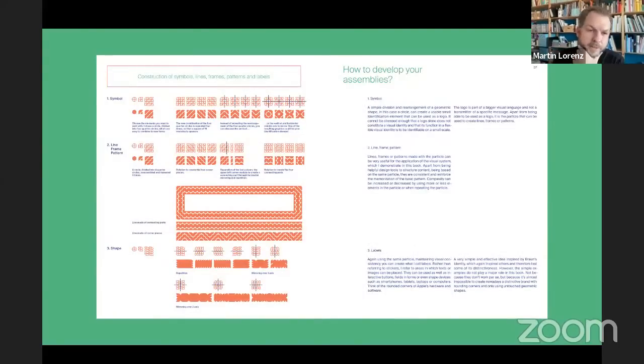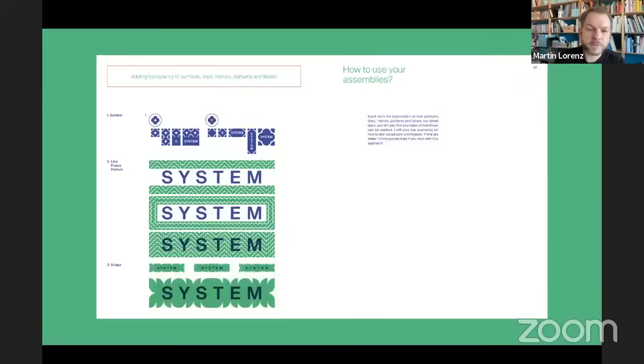It's structured like this. I always start with a basic element, and then I cut it in a couple of parts, so it's easier to combine with other elements. I make a component out of it by having a couple of rules, like mirroring it or rotating it. And then I do stuff with it, like lines, frames, patterns, or labels.